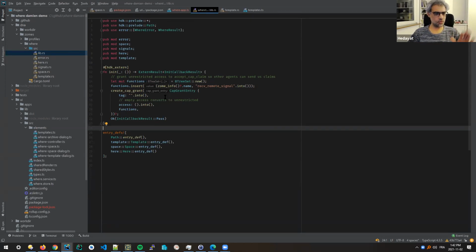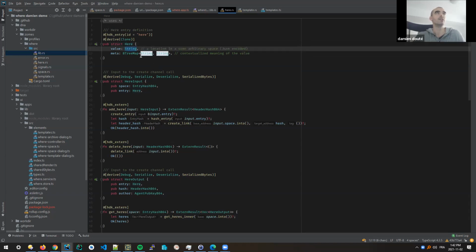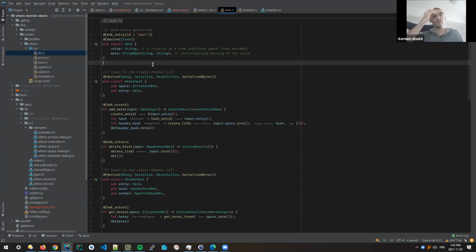What is here? I need to explain what a here is. The entry is also quite abstract and generic. It's a value which is also a string, like an arbitrary JSON object. It can be a bit confusing, but the DNA is really made in a generic and abstract way, so you can do any kinds of things with it.